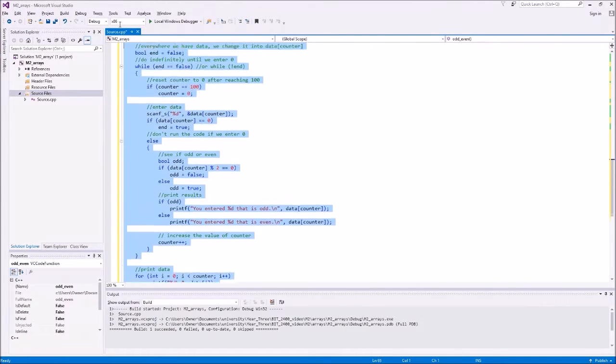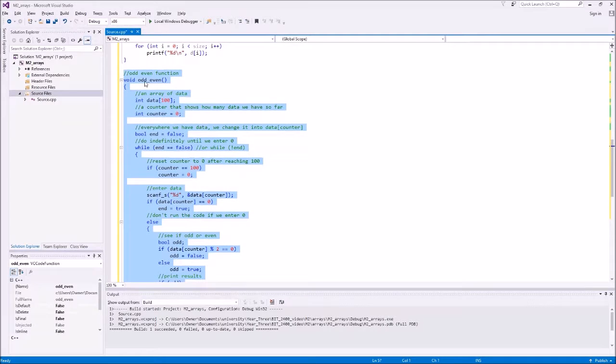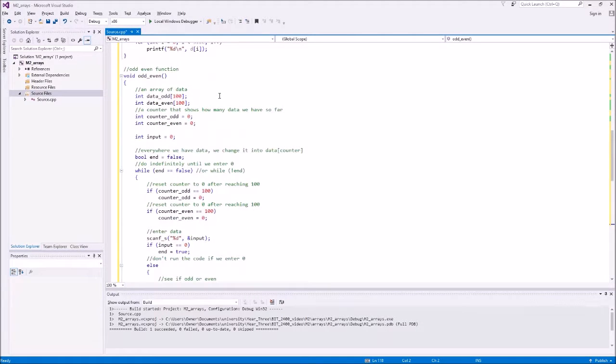For the next example, we'll modify the code to store odd and even numbers in their own distinct arrays and list them at the end separately. Let's rename data to data odd. Next, we need to create a second array called data even.